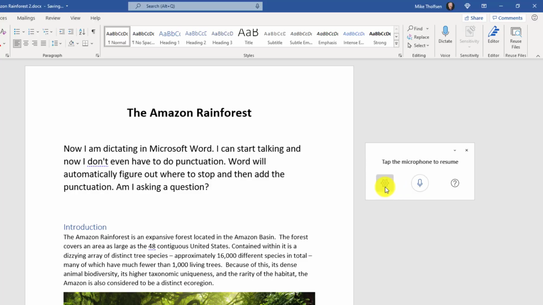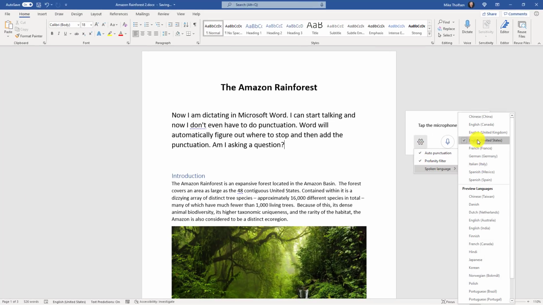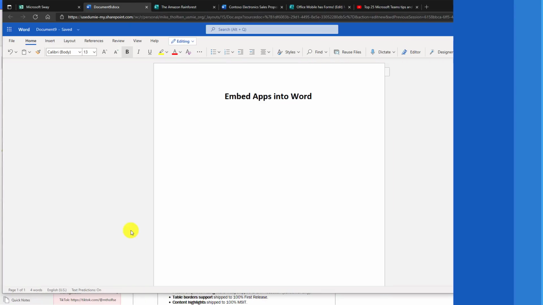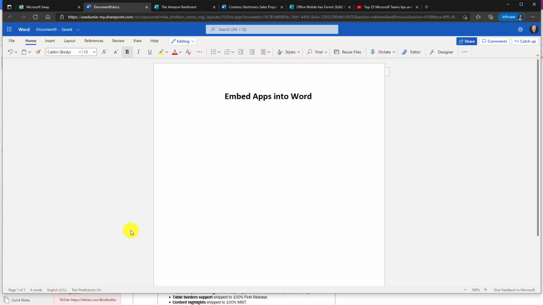And then lastly, we've added more and more languages. If I drop down settings, you're going to see spoken language, and there is a very large number of languages. We've added some new preview languages you can see here, and there are more and more coming out this year and into the next. The sixth new feature is the ability to embed things directly into Word for the web.